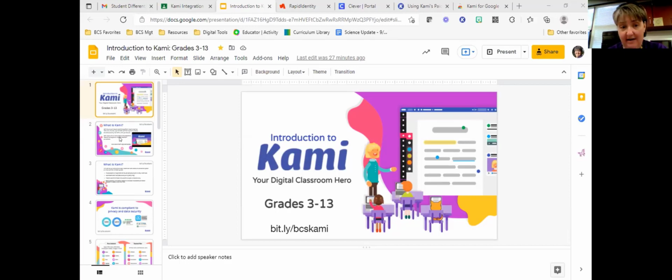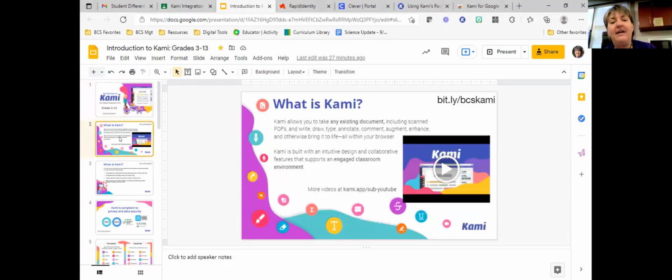And what is Kami? It allows you to take any document, specifically PDFs, because that's the thing that teachers probably struggle with the most. A lot of our materials are already in PDF format, and trying to get them out of PDF format for students to be able to interact with is not exactly the easiest process. Kami allows that.